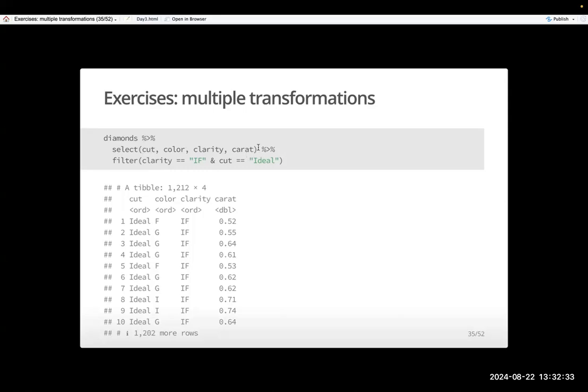And then in the next step, let's say I want to do filtering, subsetting the rows, because I want to keep only those finest diamonds. And then I specify the logical arguments here. The output of the first two lines will be the first argument of the filter function, right? So you can do multiple things in one step.